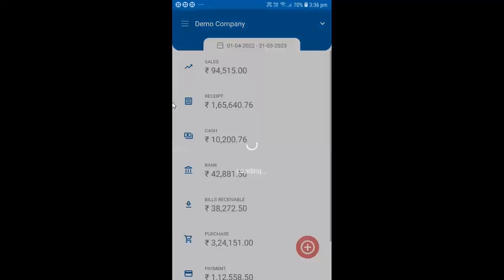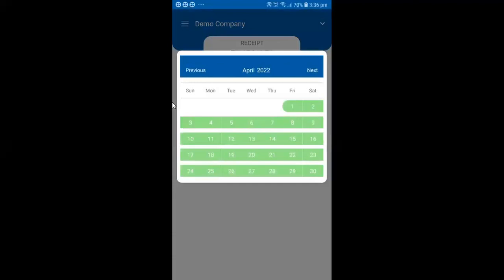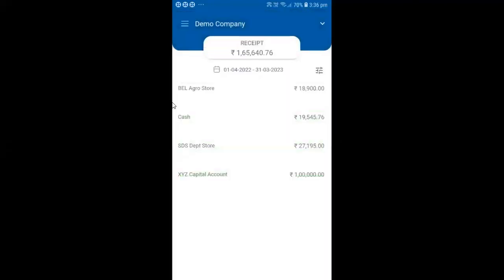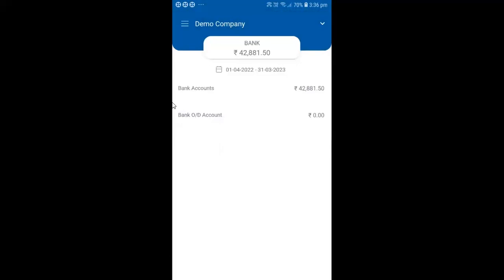Now let me come back and I can show you the receipt vouchers. These all are the receipt vouchers that you have entered. You can see here, and you can select the date. Whatever date you require, you can select it and view the report. Apart from this, we have cash balances and bank balances. You can see the OD account and current account, both bank accounts, showing here.